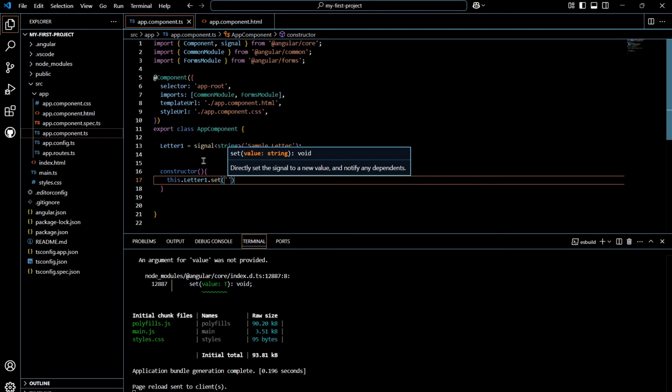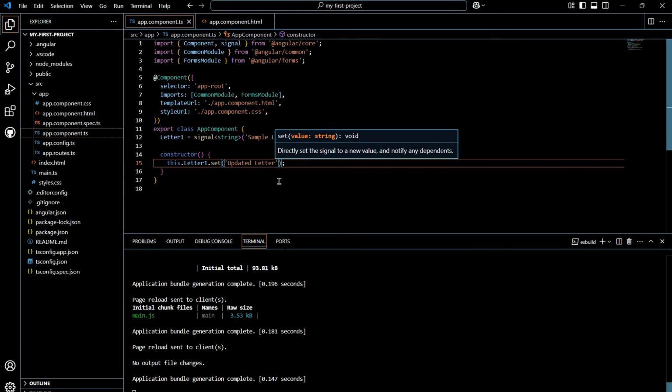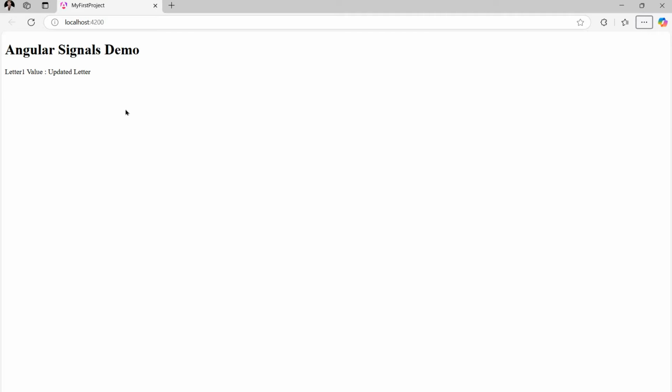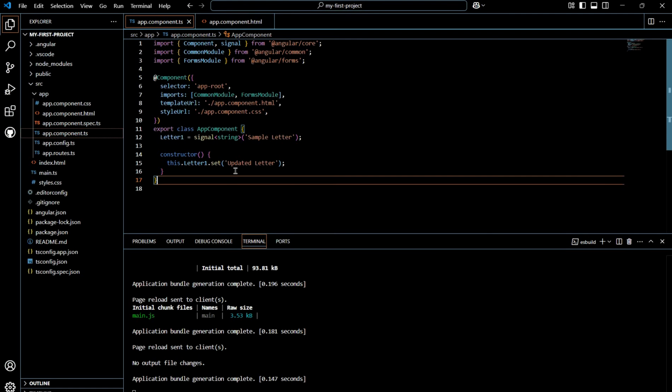Let's say I want to write here "updated letter". Okay, that was "sample letter", now "updated letter", and just save it. So now if you go to the browser, you will see that here we are getting the message as updated letter. Okay, that means our letter has been updated to the new one. Clear? So this is the advantage, or this is the process to use the set method.